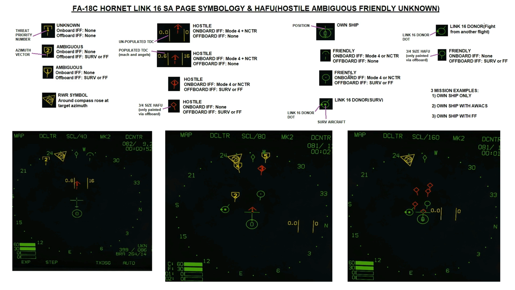Next, friendly, what I call a full-blooded friendly. So you've got just about everything to confirm this is friendly. You've got your onboard as a mode 4 or an NCTR, so that's just 1-factor there. But we've got the addition here of offboard, it's surveillance or friendly fighter. You can see you've got the upper dome HAFU and the lower dome HAFU in green.